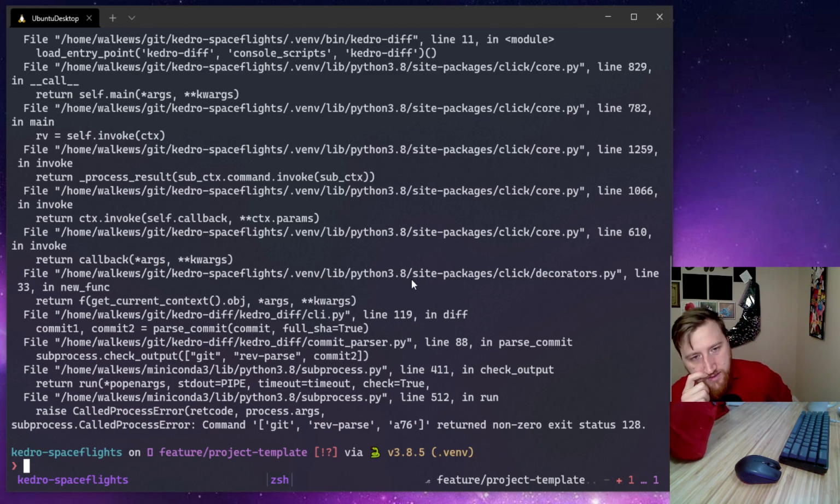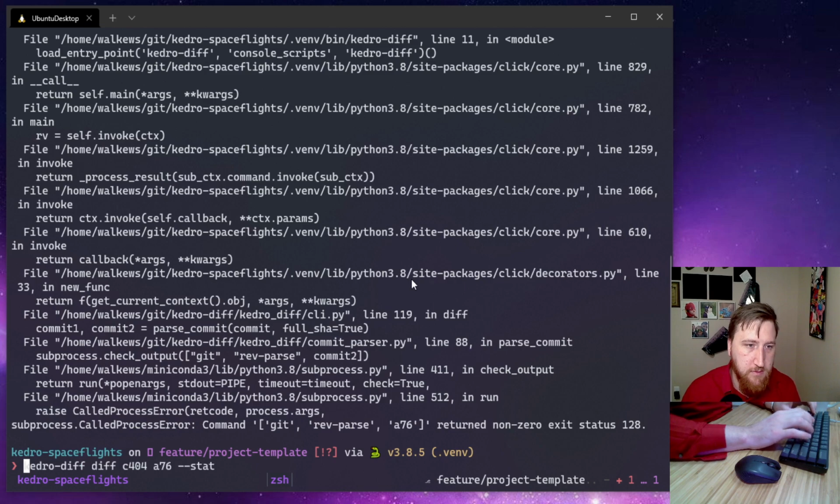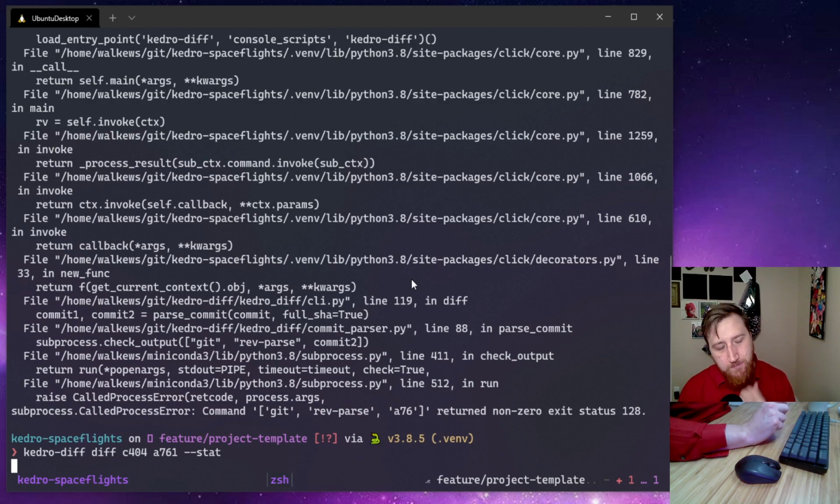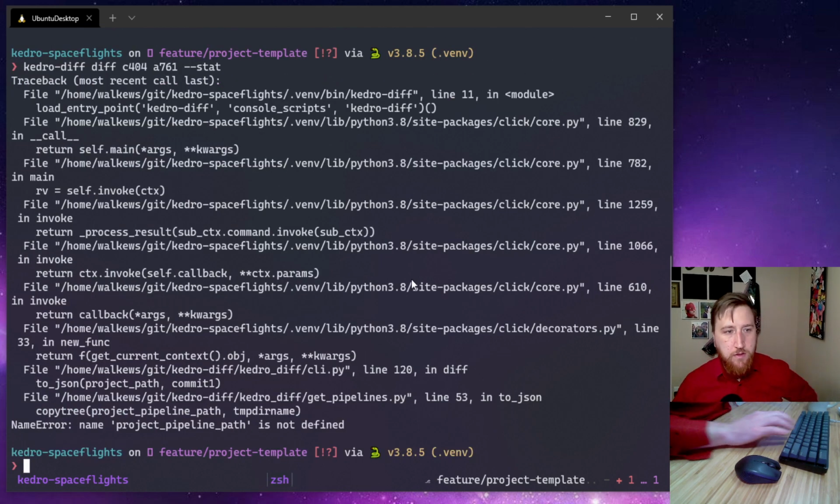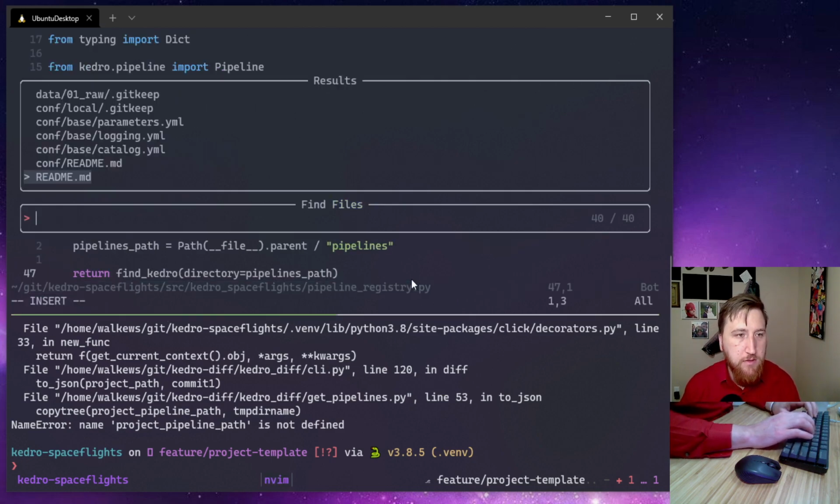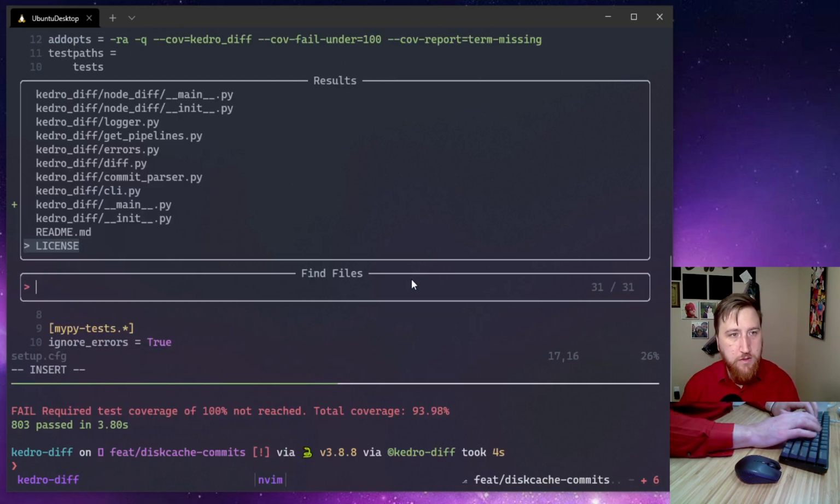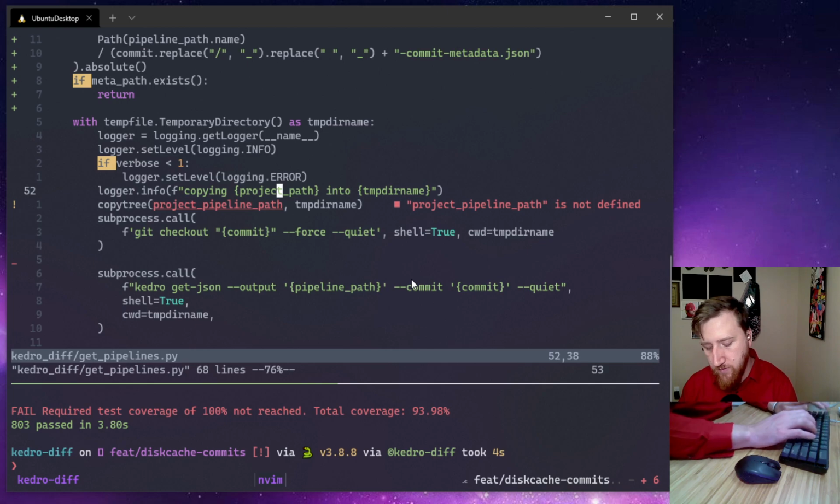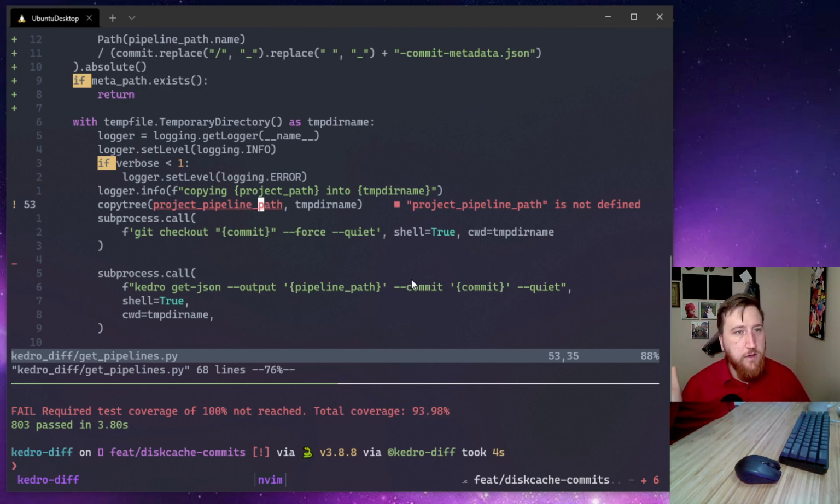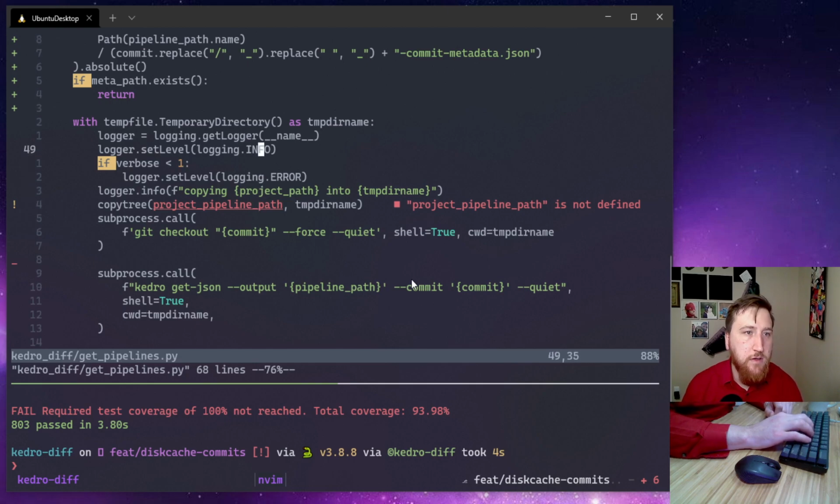Okay, command git rev-parse A76. Okay, 761. Project pipeline path on git pipelines 53. Git pipelines. Git pipelines 53. No. Where did this go? Where did this go?